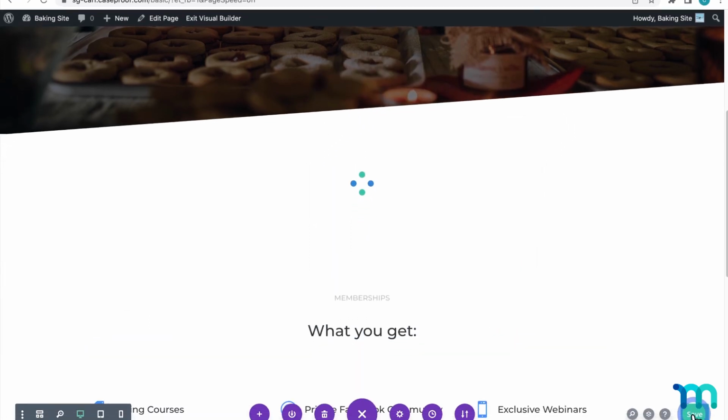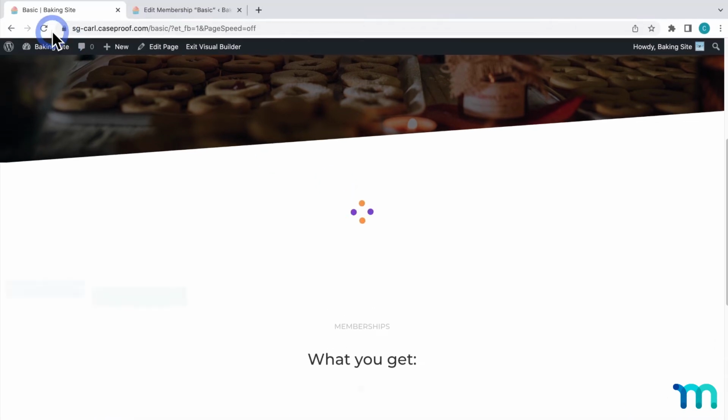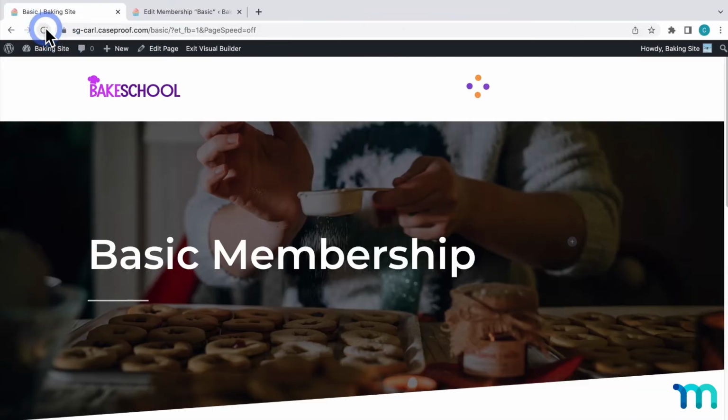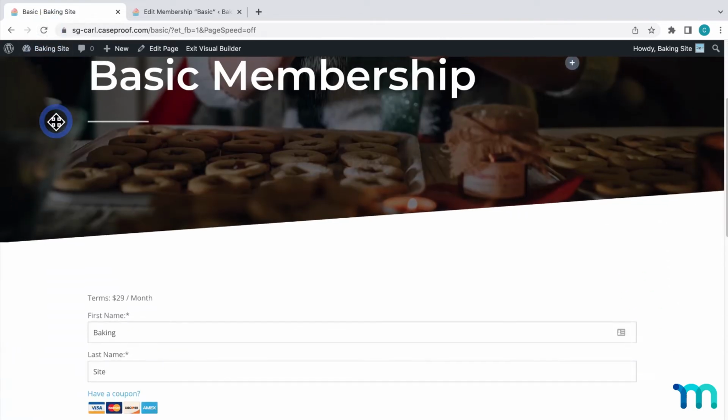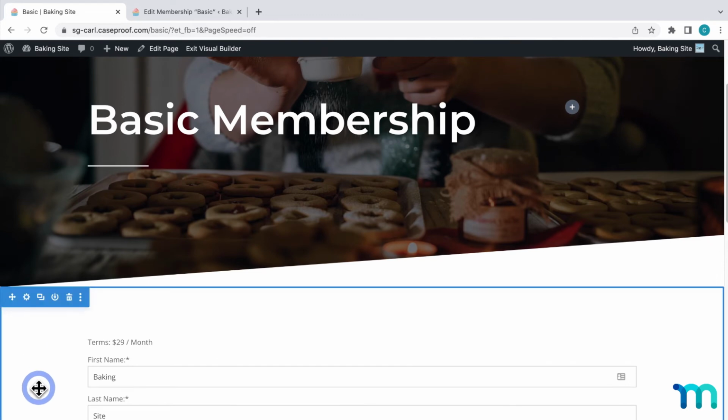Sometimes you won't be able to see it inserted right away with Divi, but if you click Save here at the bottom, and then refresh it, I can see it inserted here. So that doesn't look too bad, but I want to style it a little bit more.